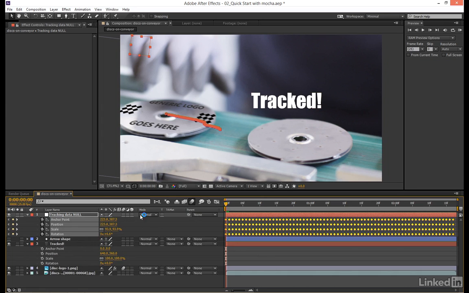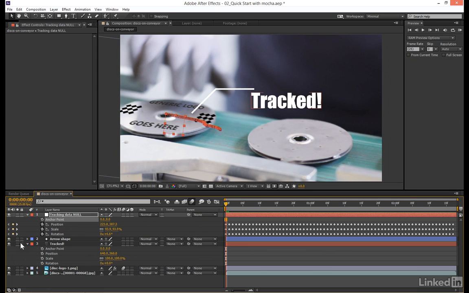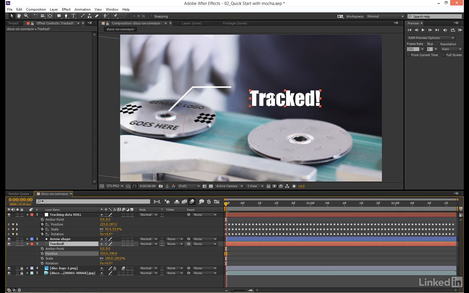Hit U, do the same as I did before. I'm going to take my anchor point keyframes, just take those and reset them. In this case, I don't really need to reset them, but you know, it's a nice little habit to get into. Then I can come in, turn on my arrow shape. So we'll lock up the other layers that we're not using. And then we'll just position that one there and position my tracked text up here, for example.